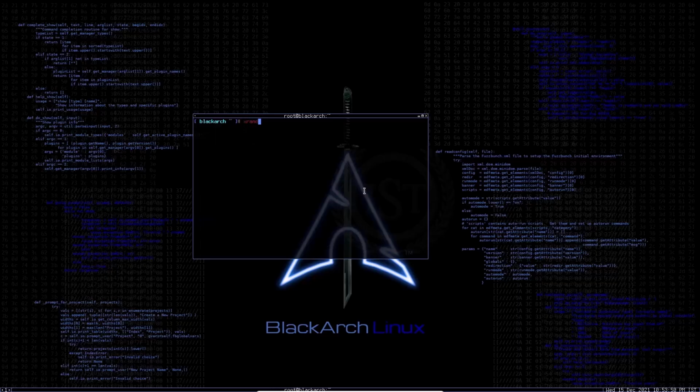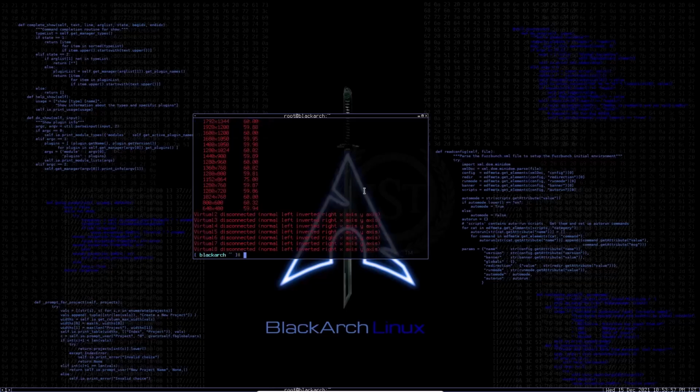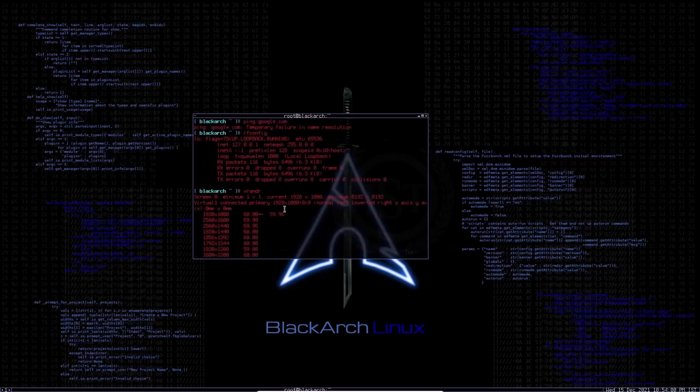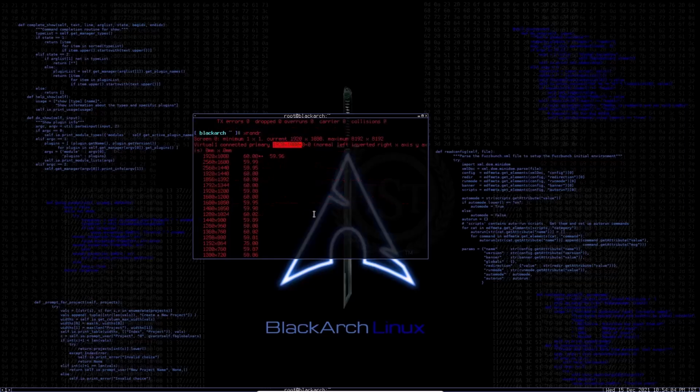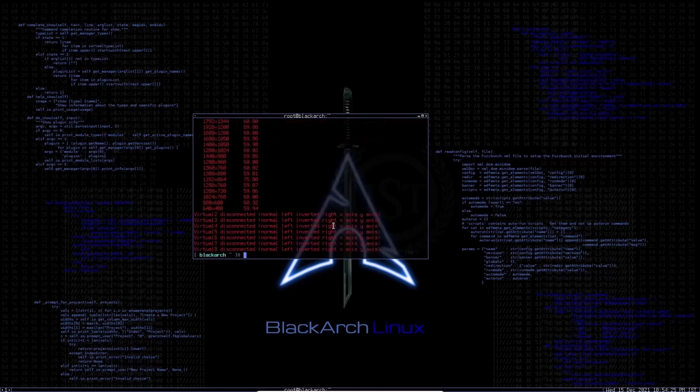xrandr is a command to show the display resolution of your system. The current resolution of my system, which is BlackArch Linux, is 1920 by 1080. If you want to change to another display resolution, you can change it using the command xrandr -s and the option that you can see over here. The maximum that it supports is 8192 by 8192.